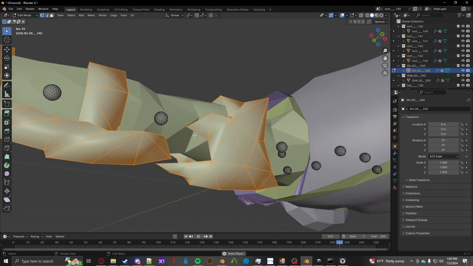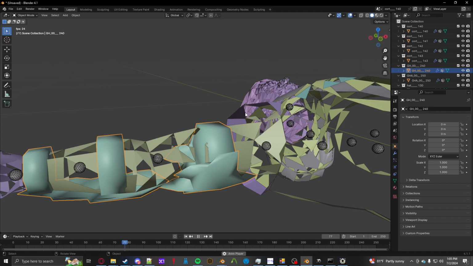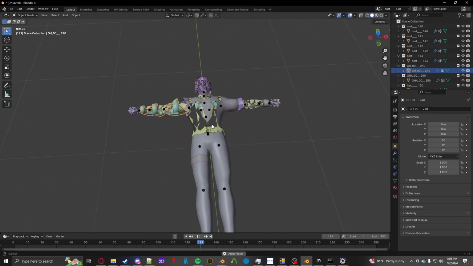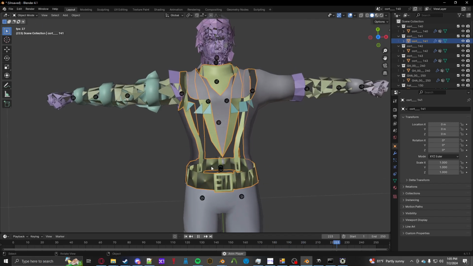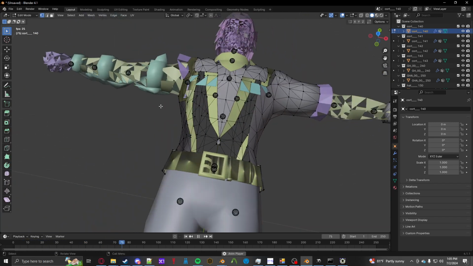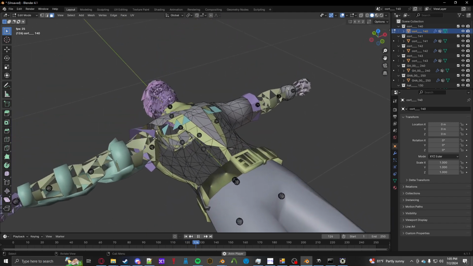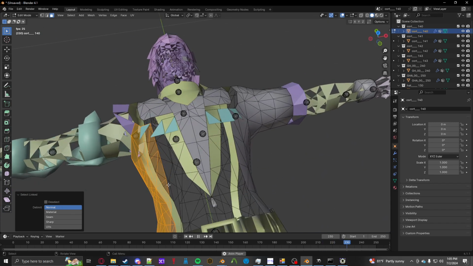I recommend when doing this to go to here and turn on backface culling. Yeah, you can see how messed up these normals are, so you've got to fix them manually. Some normals will still be messed up, so you will have to select them manually by normal with L. So this is me pressing L.